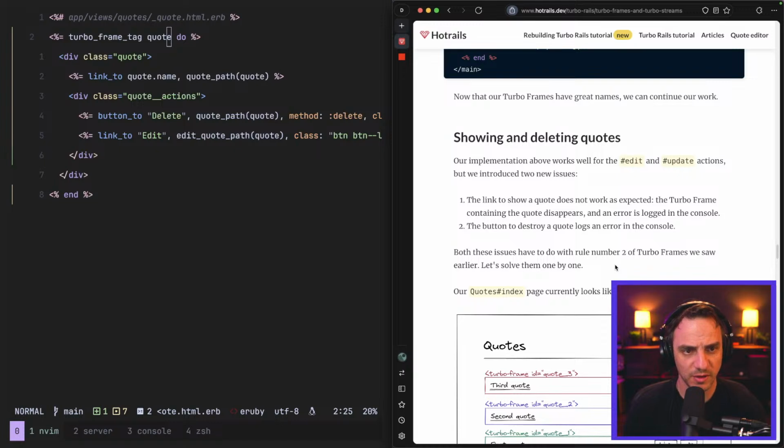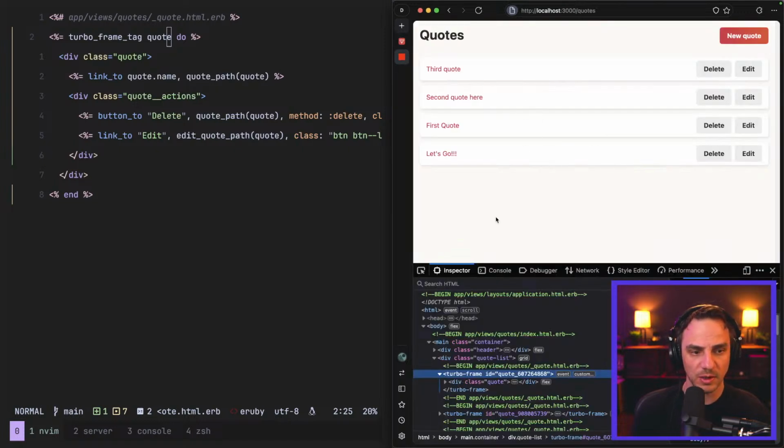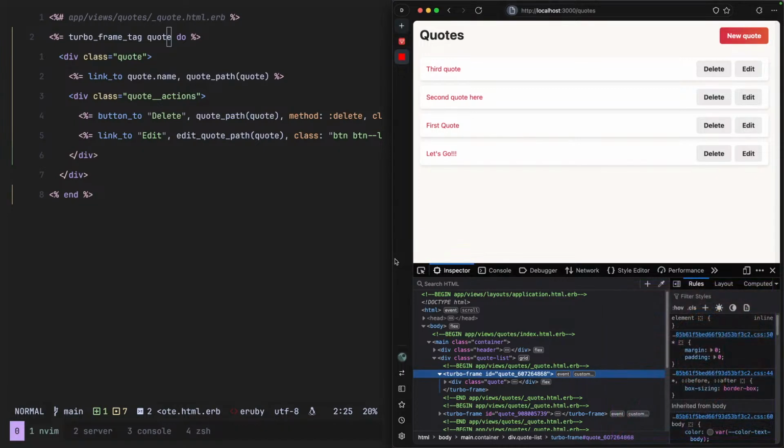Okay, now that our turbo frames have great names, we can continue our work. Showing and deleting quotes. Our implementation above works well for the edit and update actions, but we've introduced two new issues. The link to the show quote no longer works as expected. The turbo frame containing the quote disappears and the error is logged to the console. The button to destroy a quote logs an error to the console. Both of these issues have to do with rule number 2, the turbo frames we saw earlier. Let's solve them one by one. So let's go ahead and reproduce those errors so you can see them. Let me go ahead and hide my face so you can see the console here.